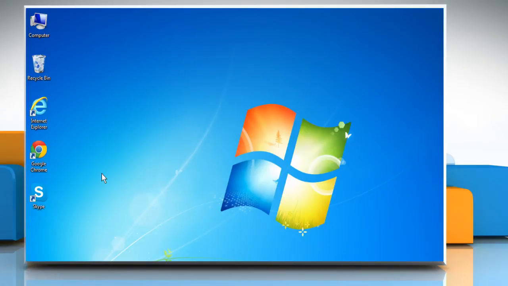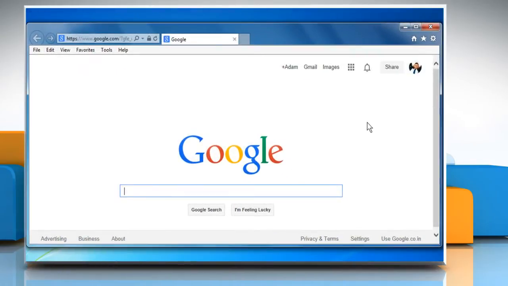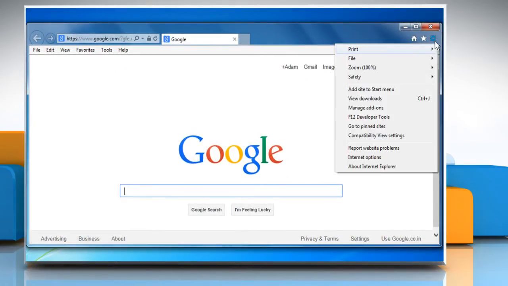If updating Skype doesn't solve the issue, try to reset Internet Explorer settings, as Skype takes its browser settings from Internet Explorer. Here are the steps. Open Internet Explorer. Click on the Tools menu and then click on Internet Options.